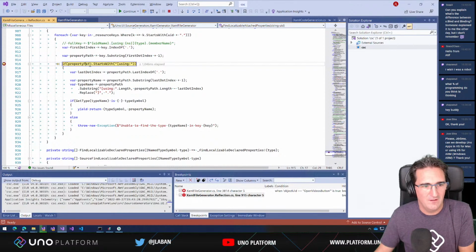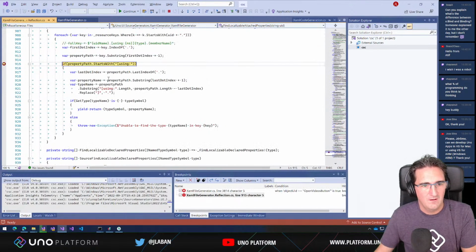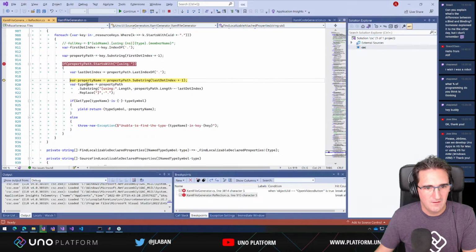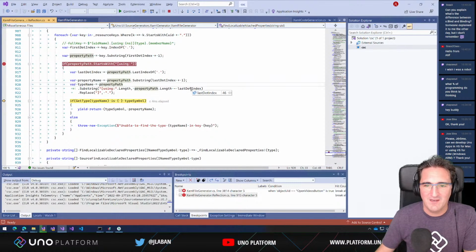Okay, so let's stop that breakpoint, restore it. Okay, our property name is the right one. The type name is not the right one, because we have last dot index. What did we do? Property path using, and we're removing length minus last dot index, which should have been enough. What did I do?